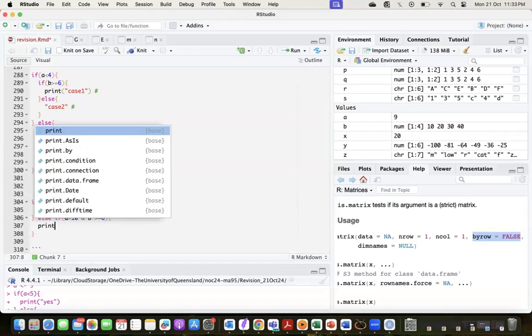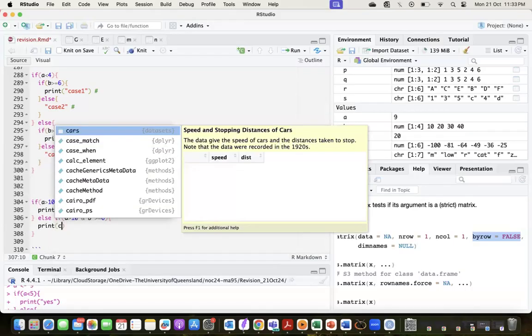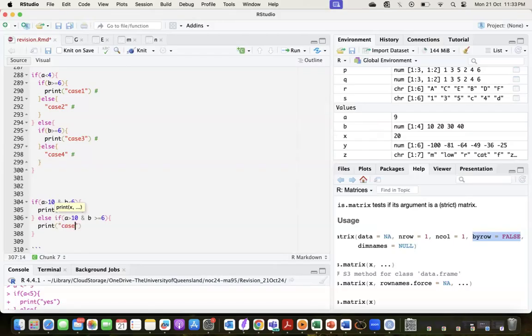Then you can print that it's... sorry, this might take a while, but I hope it makes sense. Then you print case 2. Then you say else if, what are the other conditions we have? That A is less than equal to 10, and B is, let's say, greater than.